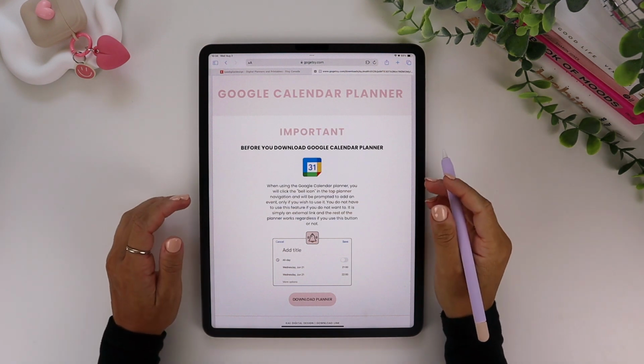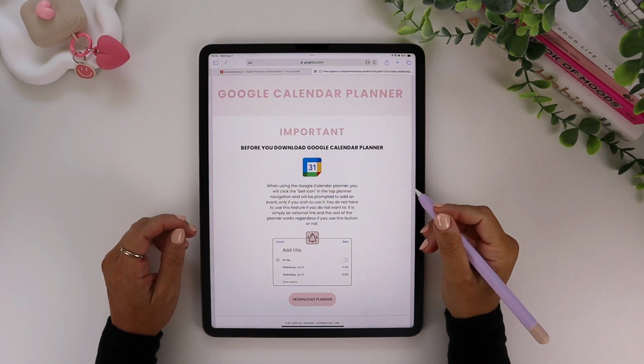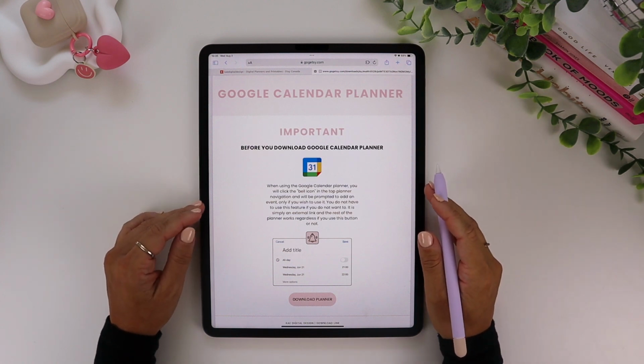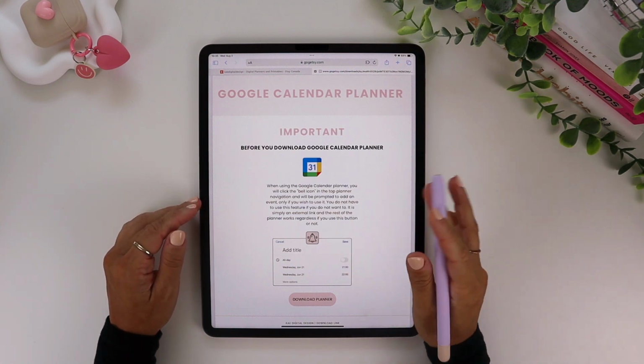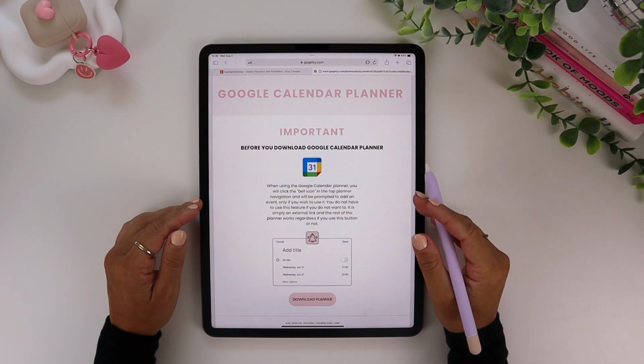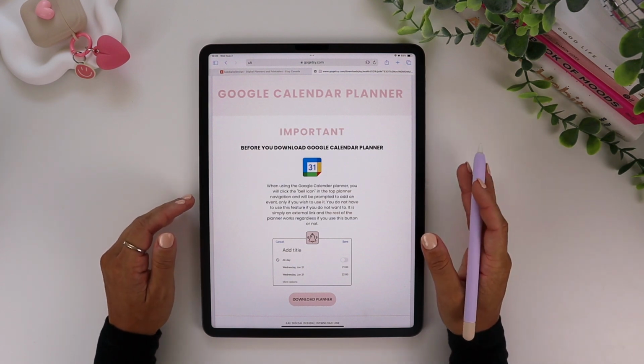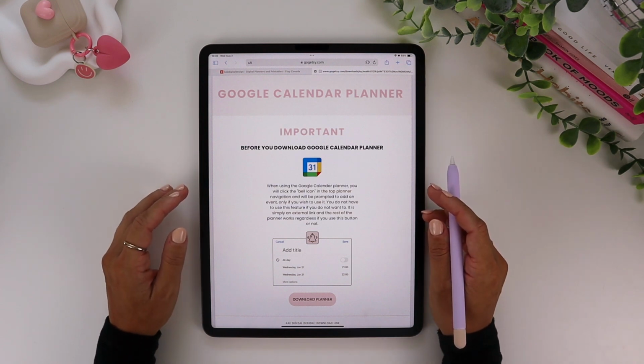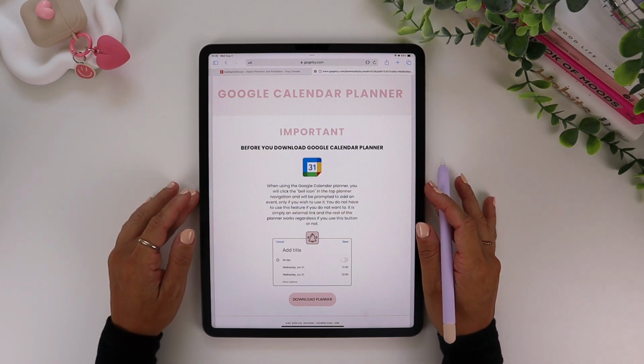I just want to add that you do not have to use this feature if you don't want to. It's simply an external link and the rest of the planner works regardless if you use this button or not. If you do not want to use this feature, you can choose either version of the planner and just ignore the hyperlink button in the planner. I will go over this feature in more detail later on, but first, I just want to finish the digital planner download process.